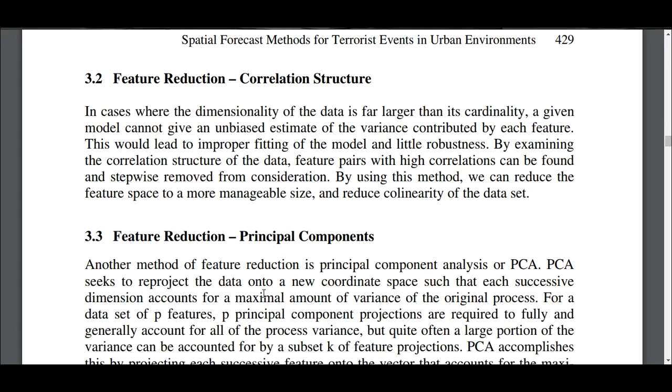Sometimes in a very high dimensional analysis, it is necessary to reduce the dimensionality so that we can reduce the computation power and also avoid redundant data elements. So here they've used correlation structure and principal component analysis for feature reduction. Correlation structure is basically to determine the correlation between multiple features, so that if a pair of features has the same correlation effect on the outcome, they can eliminate one of the features.